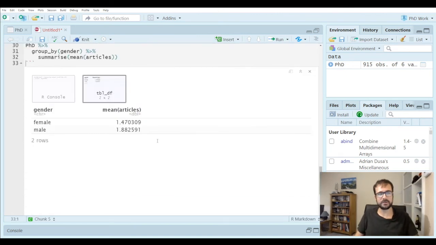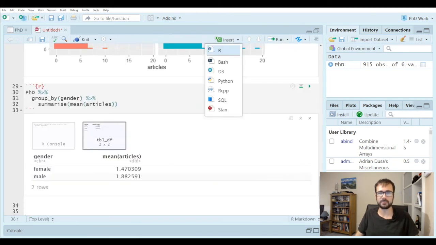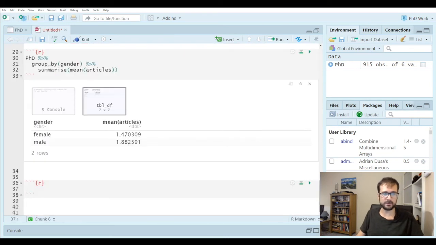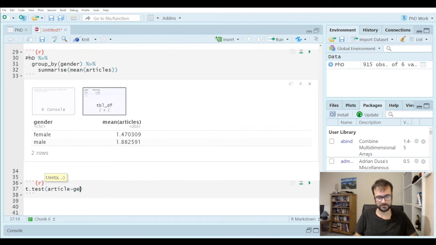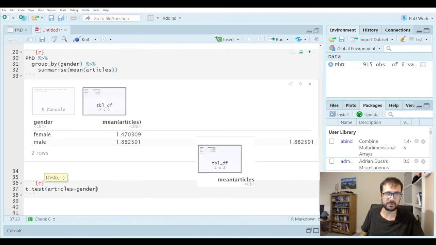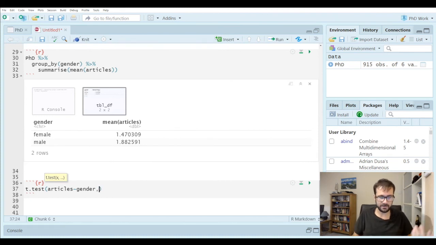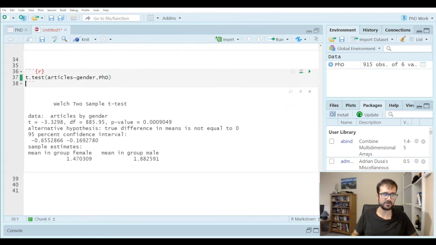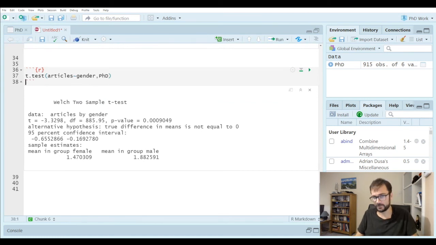However, R is not going to stop me in any way from running a t-test. The function is very easy in R. It's just t.test, and I'm looking at articles, and I use the tilde to say articles by gender. Because I have a numeric y variable, articles, and a categorical variable, gender, which has exactly 2 levels, this is the perfect setup for a t-test. And I need to say it's coming from the dataset PhD. So this gives me my output.